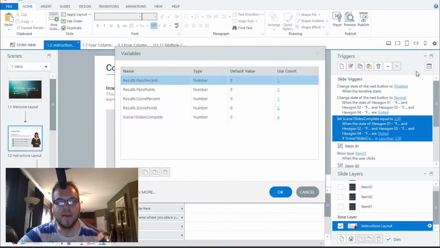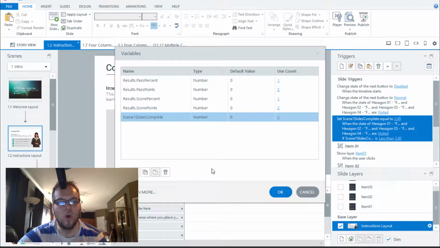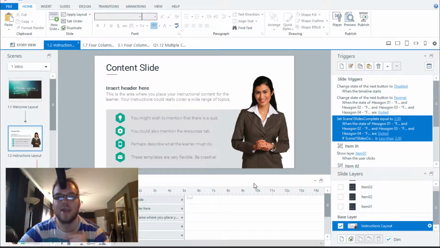I have created a variable that's called scene 1 slides complete. This is my intro scene, it's scene 1, and I want to keep track of the number of slides that are complete. If I had 10 scenes, I could do scene 10 slides complete, and so on and so forth. But I'm going to use one variable to keep track of how far a user has made it through a particular scene.